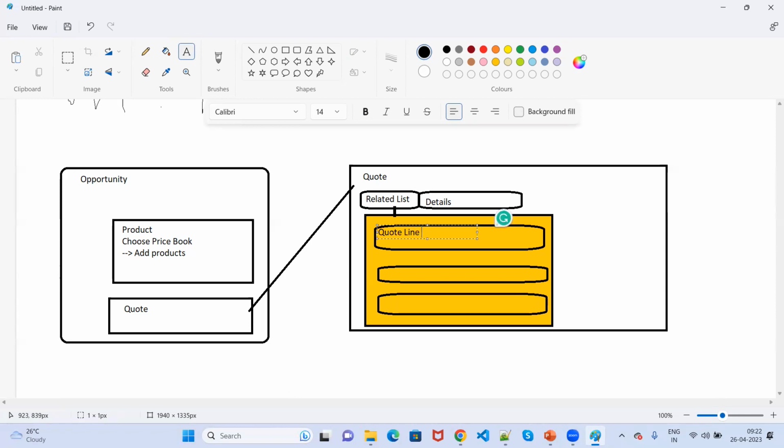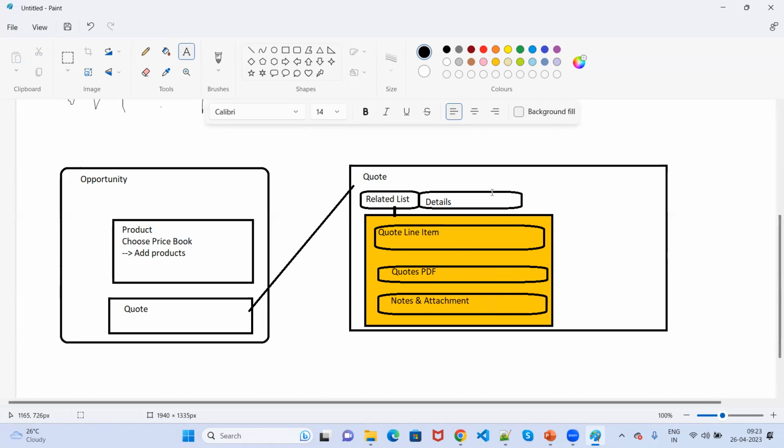Quote line item. And this is quotes PDF. And the third one is notes and attachment. Now, if you click, this is a related list.